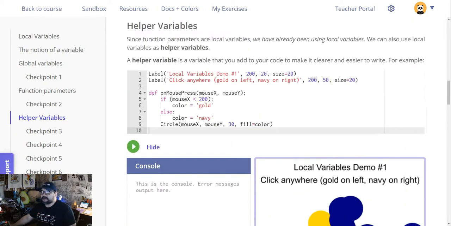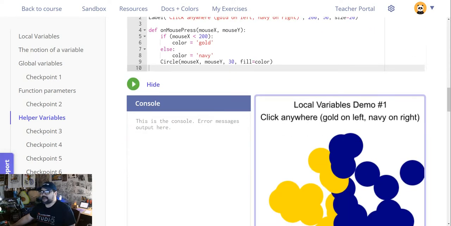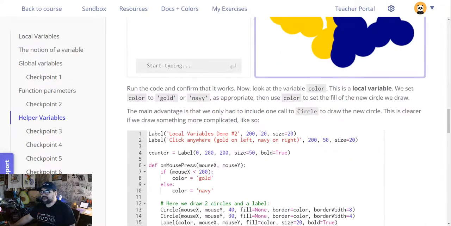But looking at all this code right here, we actually have our two parameters, mouse x, mouse y, that are local variables, and then this color parameter or variable is what's called a helper variable, and it's used within this to just help define what's going to happen to the circle as we click the mouse around in the canvas here. So it is also a local variable, but it's also called a helper variable to establish a little bit of a further definition to that.